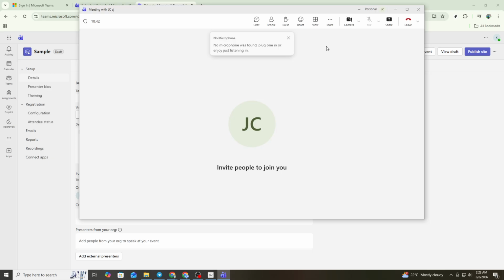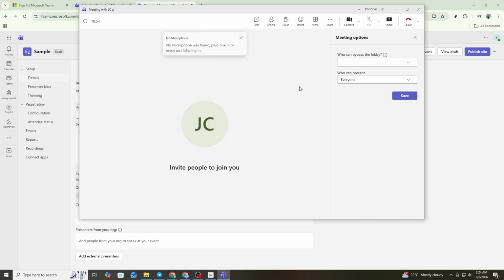You can also change this setting while the meeting is already in progress. Click the three dots, or More options, select Settings, and open Meeting Options to update the lobby settings. Using the lobby is one of the easiest ways to keep your Microsoft Teams meetings secure and organized.